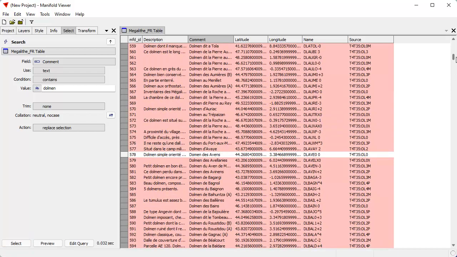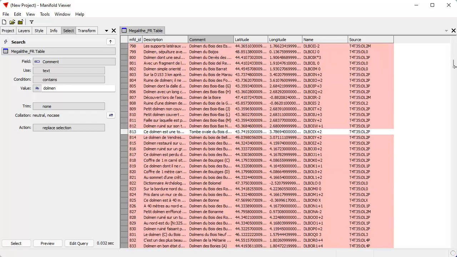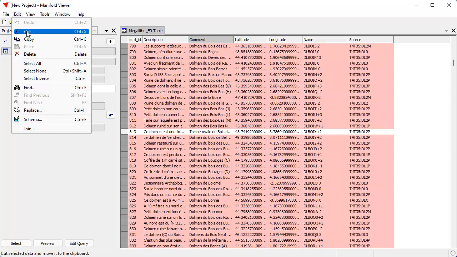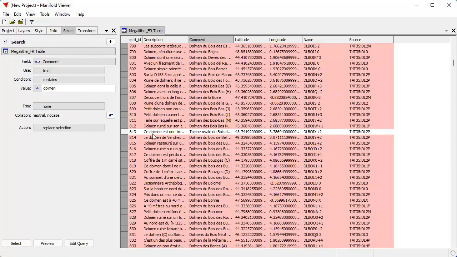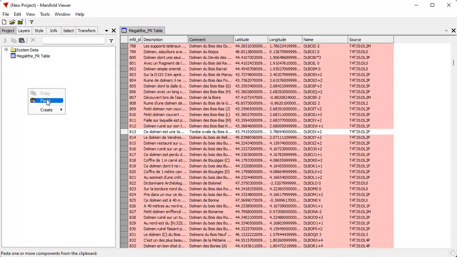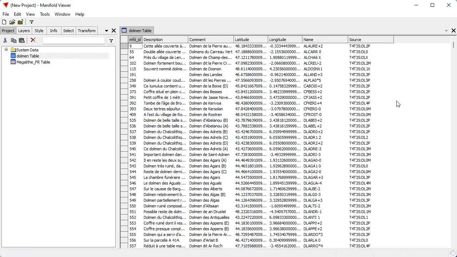If I go scrolling down through the table, you can see it's selected everything that has dolmen in the comment field. Okay, that's great. So let's create a table using those records. To do that, I'm going to click Edit, Copy, or I could just choose Control-C. And here in the project pane, I'm going to right-click and choose Paste, and I've just created a new table. Let's call that table Dolmen Table. And if I pop open the Dolmen table, I'm going to close this megalith table right there. I don't need it anymore. You can see that this now has records that are only the dolmen in it.